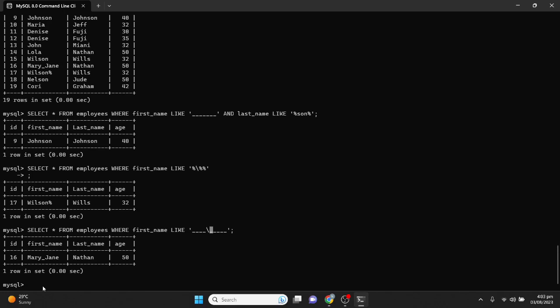By using the backslash to escape the wildcards, you can perform more specific pattern matching and search for data containing literal occurrences of the percent sign or underscore in the database. I really hope that you get the point.